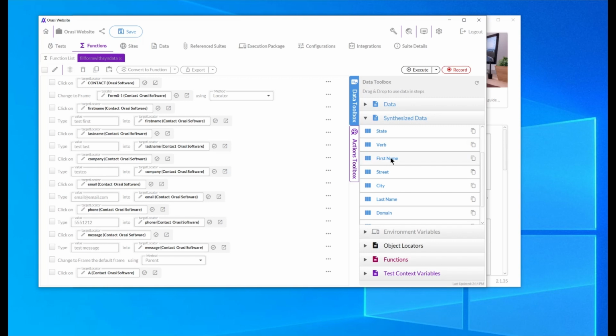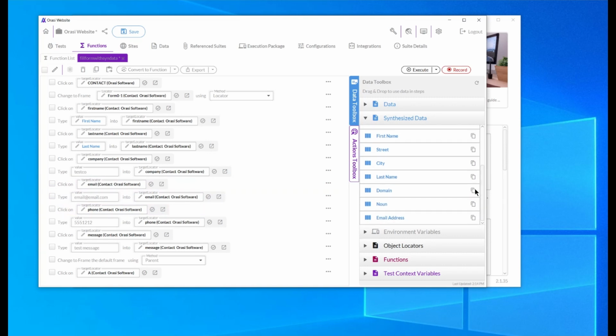So I'll look for a data source like first name. I'll move it over into my test where I type in first name. Then I typed in last name. I'll use the synthetic data form for last name. Do we have a company name we can use or something? The domain will work just fine there. We have an email address. We'll put in an email address. I'm going to skip the phone number and the message. I'm just going to let those stay static as they were. Let me save this.